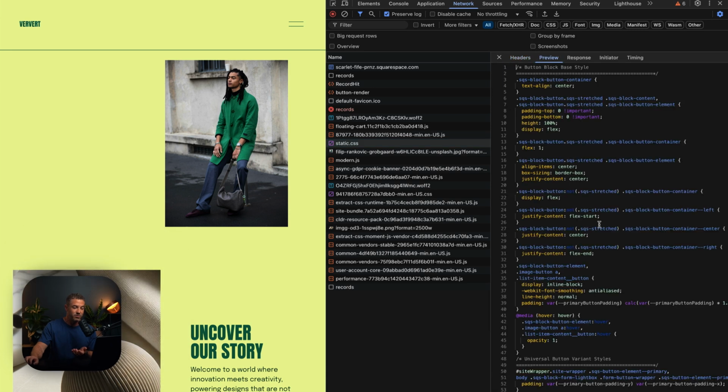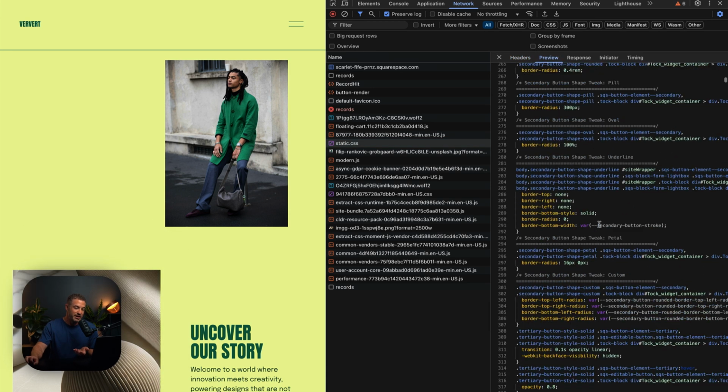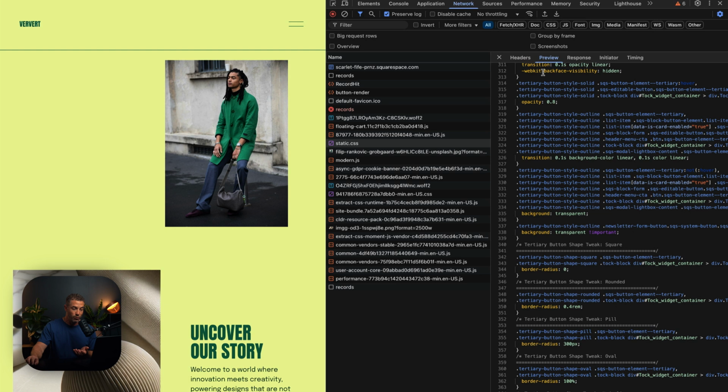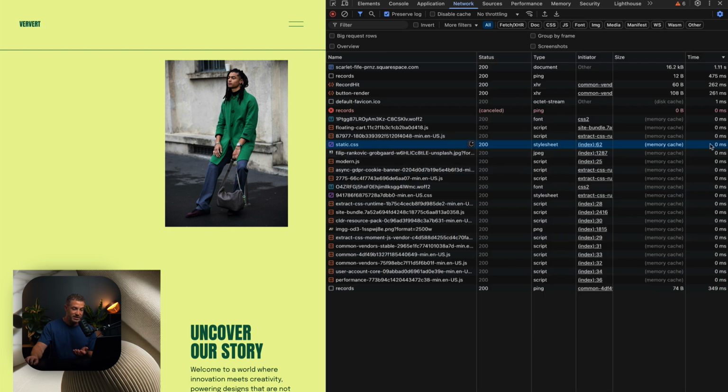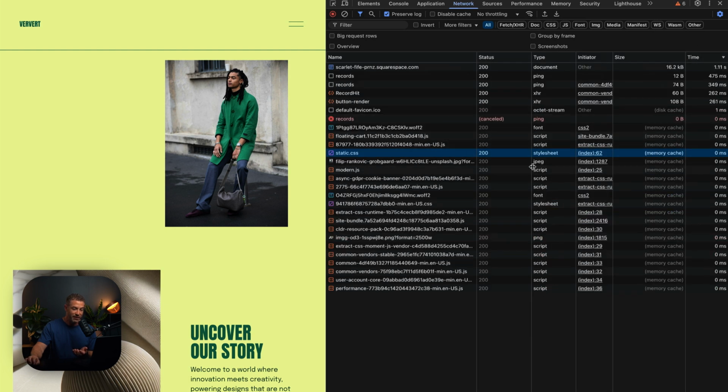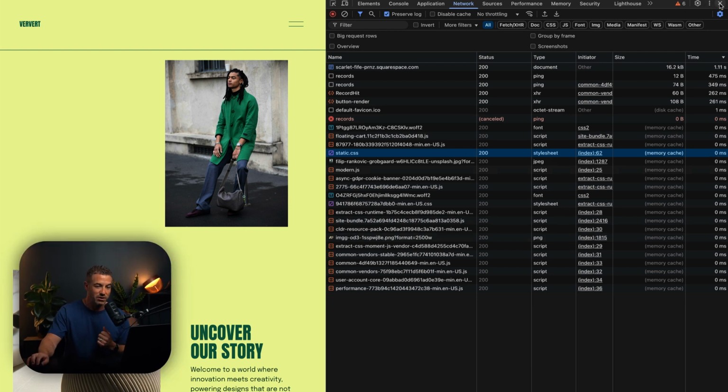In fact, it is so lightweight, it is actually, as I said, faster than Squarespace's site styles, which if I look in here, the preview, here's all the custom code for Squarespace's site styles, and that loads really fast. I think all of the site styles in the entire site is loading so fast. In this case, it's not even showing up, it's 0 milliseconds because it was so fast.